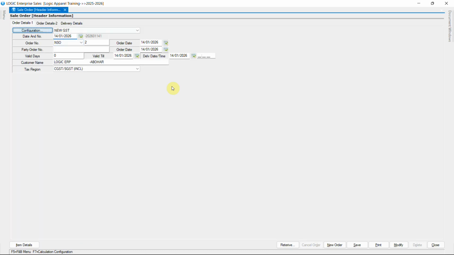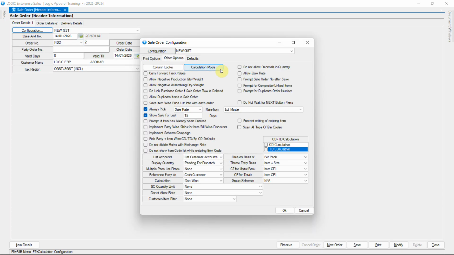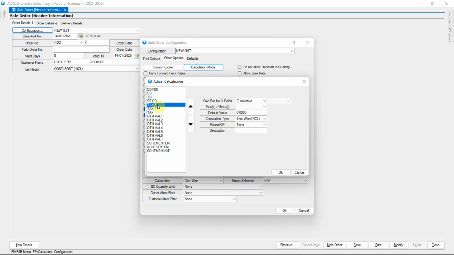For the same, go to the configuration and navigate to calculation mode. For tax 2, set the calculation position percentage fields to cumulative. Define the calculation method as minus. Set the calculation type to item-wise inclusive to enable inclusive tax calculation. Additionally, you can configure the round-off and description as required. These settings ensure that tax 2 is calculated inclusively and applied correctly during transaction processing.